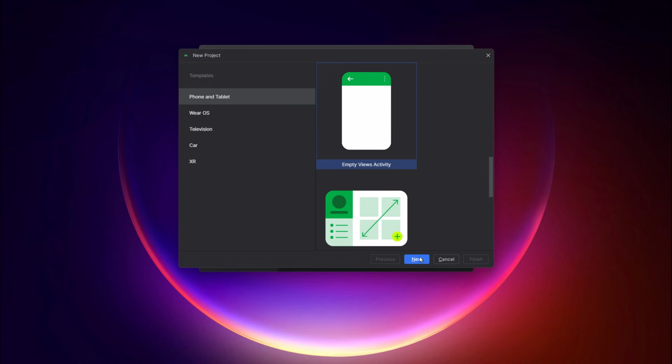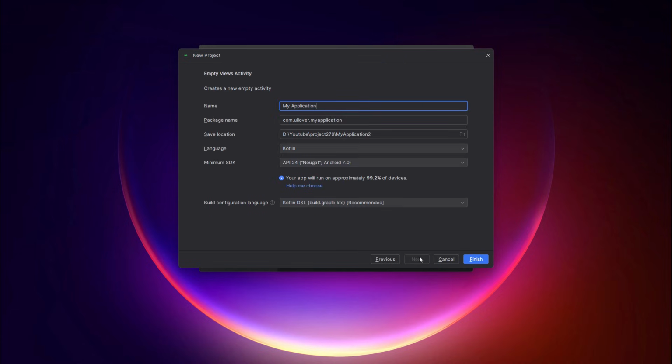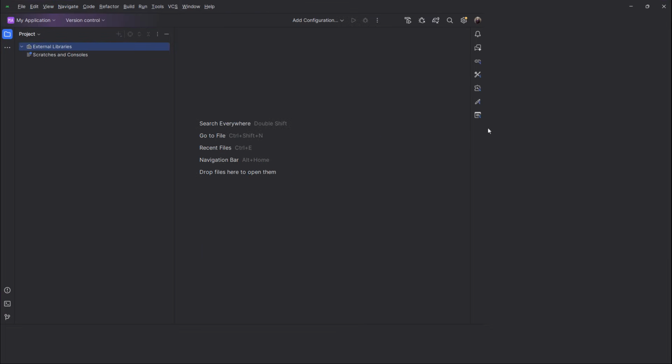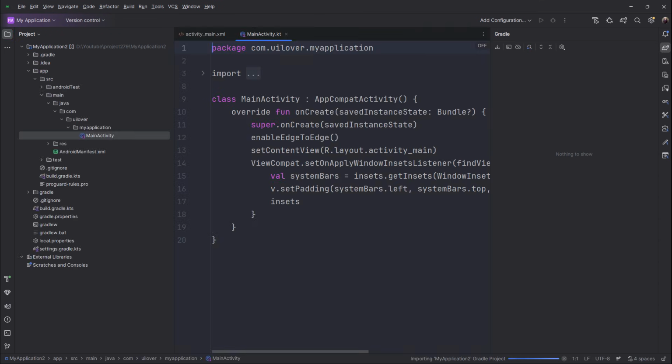Let's hit Next. Now go ahead and give your application an awesome name, double-check your package name, and pick a save location on your drive where you won't lose it. For the minimum SDK, API 24 is totally fine for our needs today. Oh, and make sure your build configuration language is set to Kotlin DSL, since that is the recommended standard. Once you have got all that filled out, go ahead and smash that Finish button and let Android Studio do its magic.